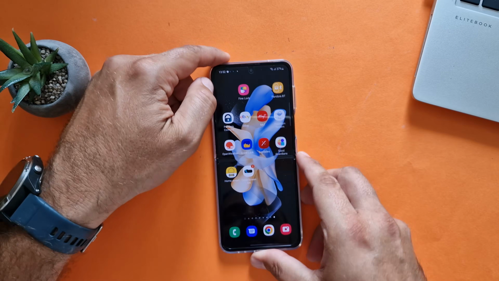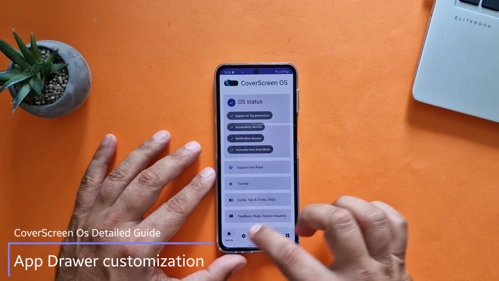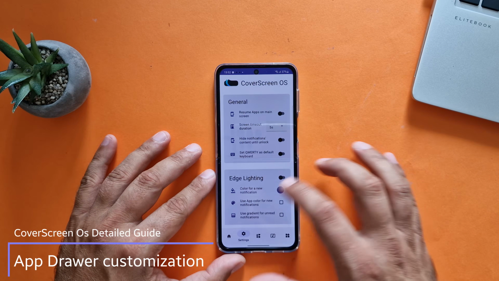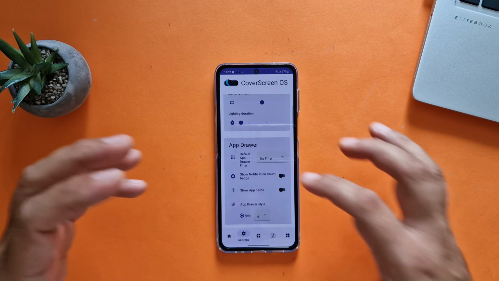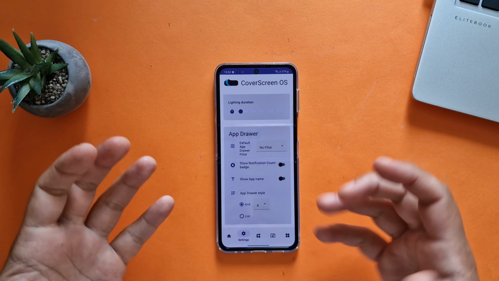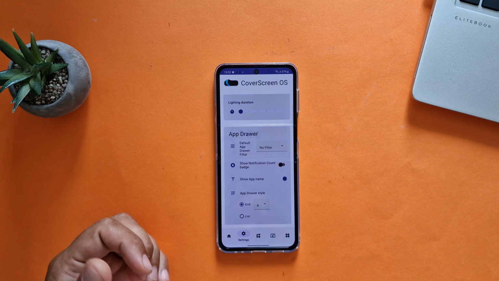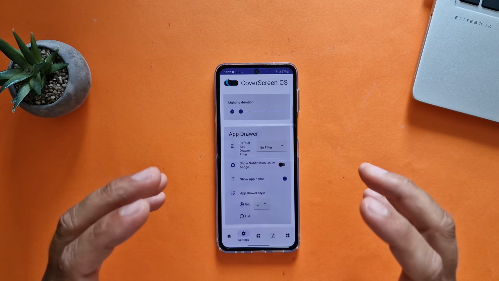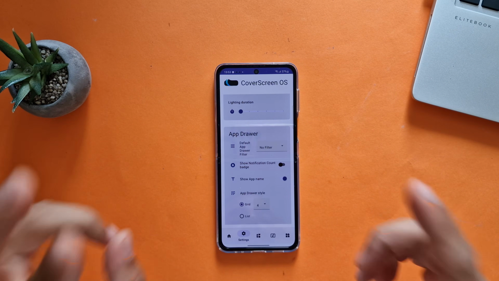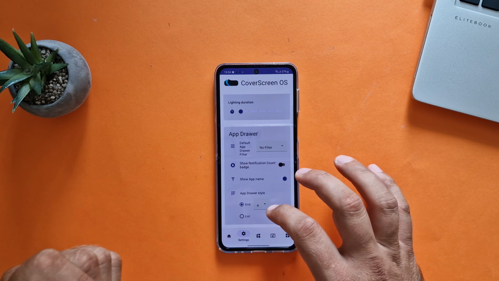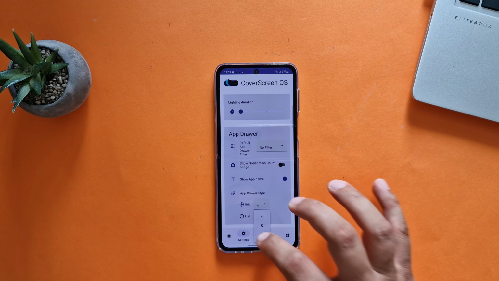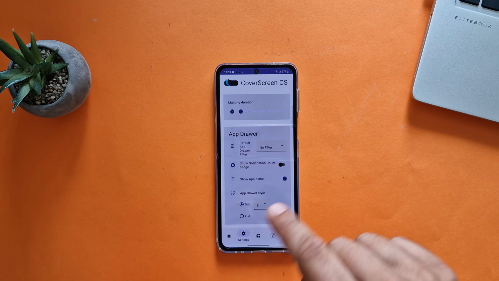So open your phone, open the cover screen, go here inside the second menu, scroll down a bit until you see the app drawer. From here, you're able to customize the app drawer. The first thing I'm going to do, I'm going to show the application name, and I'm also going to change the grid style. So remember, you have two options. You can have a grid style or a list style. All right, so what I'm going to do, I'm going to go here and choose 6 for the grid style.